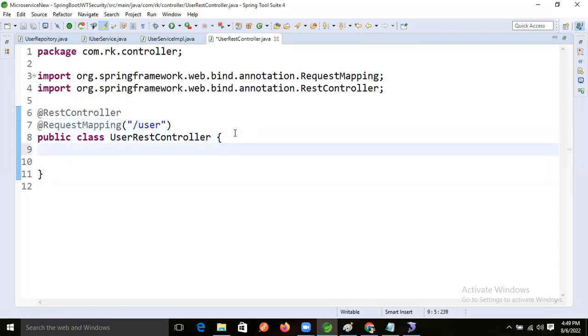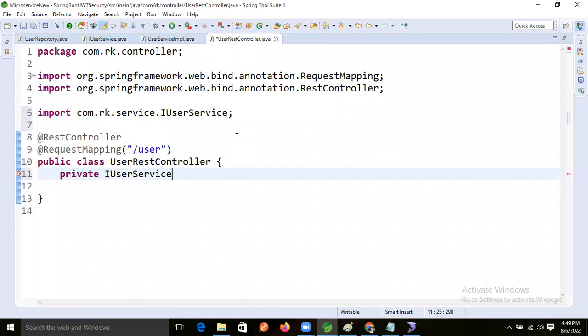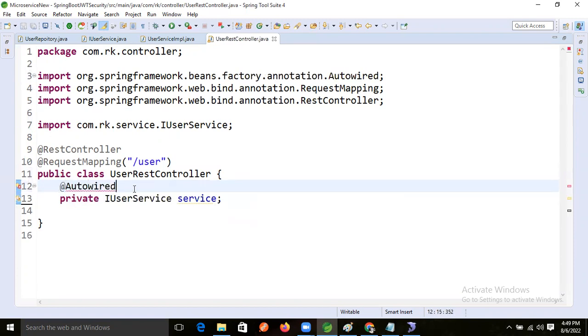Our controller will interact with what? Service layer also, right? Then we need to make autowired here also. So private user service, right? Now we need to make this one as a what? Autowired. Okay, fine. Now let's write the HTTP method.